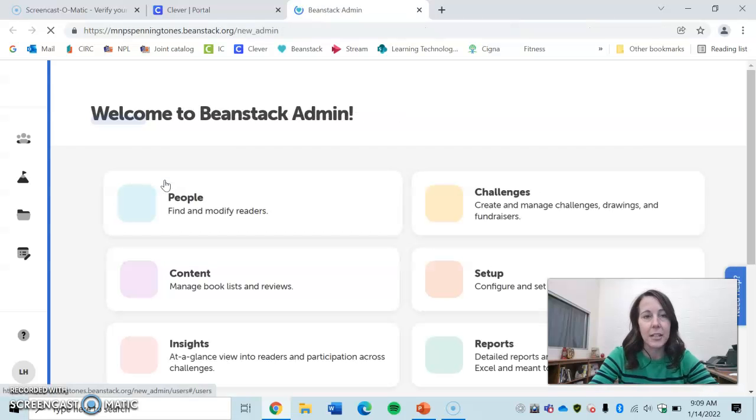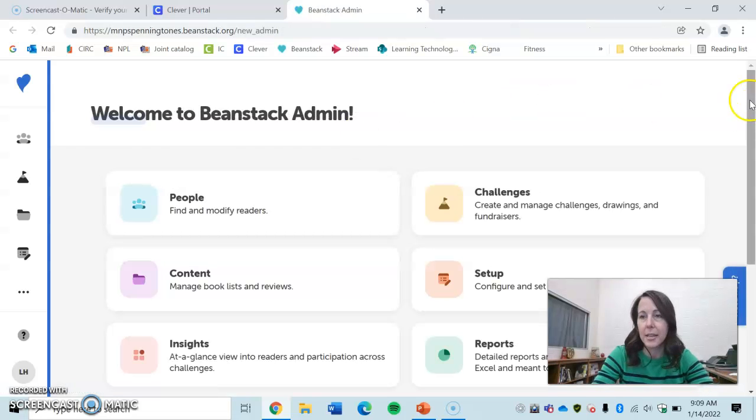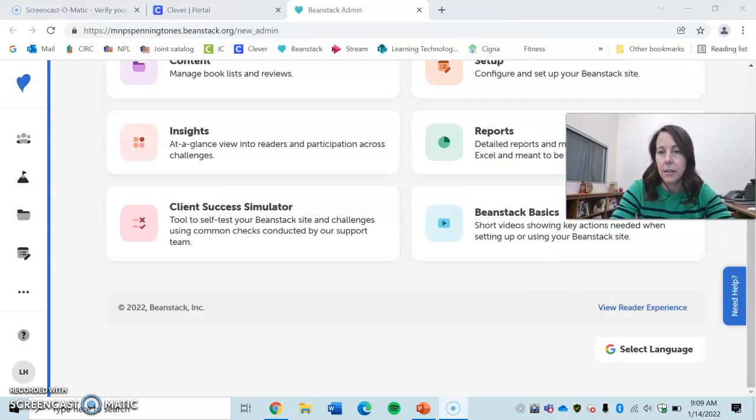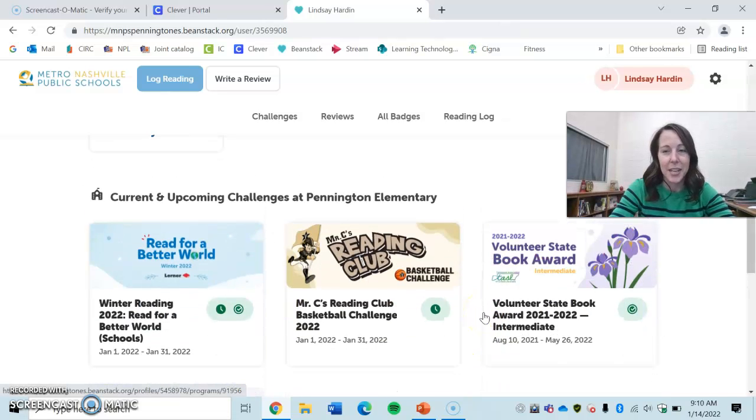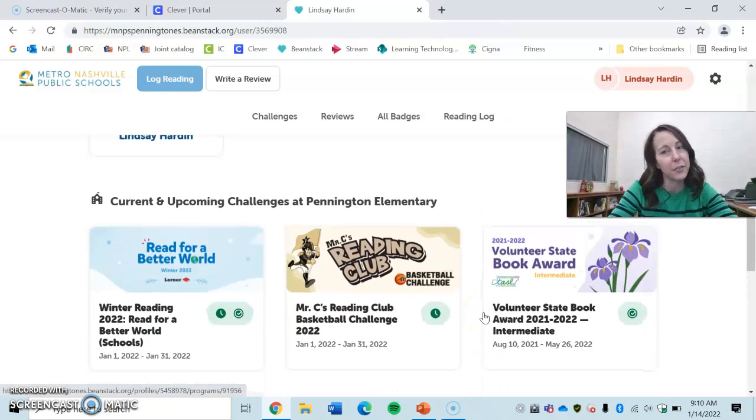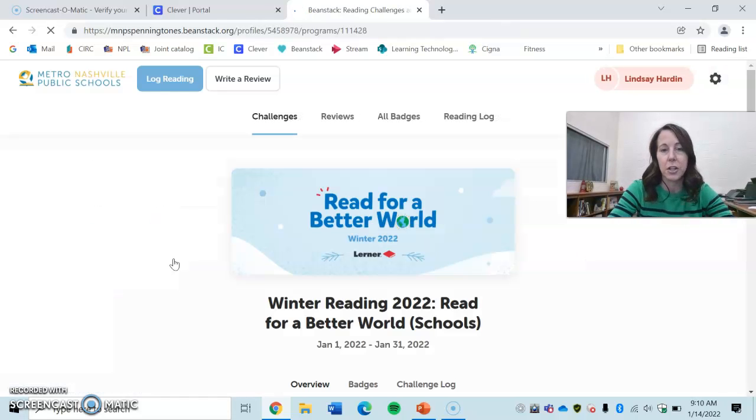All right. Great thing about Clever is it automatically logs them in. Also, when you click on Beanstack, this is where it will take you. So right now there are 3 different reading challenges going on. I would love our elementary students to focus on these 2, the Read for a Better World or Mr. C's Reading Club Basketball Challenge. So let's just click on the Read for a Better World Challenge and I'll show you how to log a book.